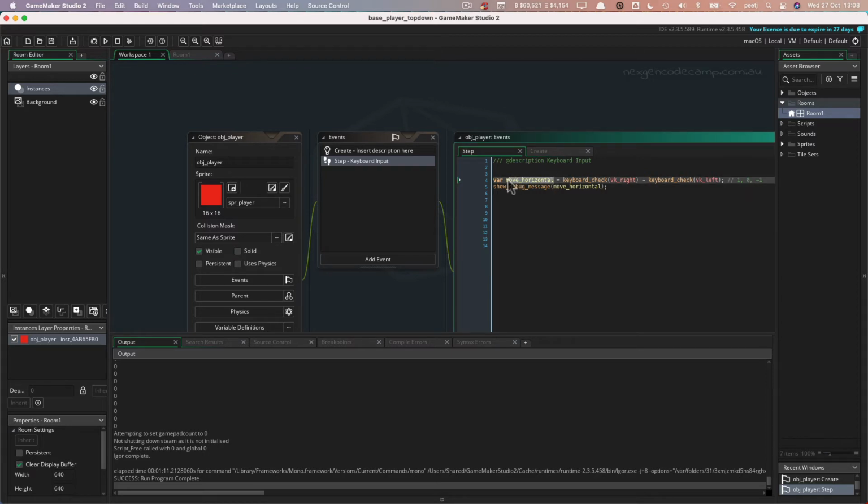So, move horizontal is simply the storage bucket, the way we're going to store our keyboard movement for the duration of this step event. The two important bits are the two keyboard checks. One keyboard check is checking for the right key being pressed, and one keyboard check is checking for the left key being pressed. And if you notice here, we're subtracting whatever the keyboard check for the left key returns from whatever the keyboard check for the right key returns. So it ends up being literally a subtraction. It could be something like 1 minus 1. Or if you've done algebra, it's x minus y. That's all we're doing. It's something minus something.